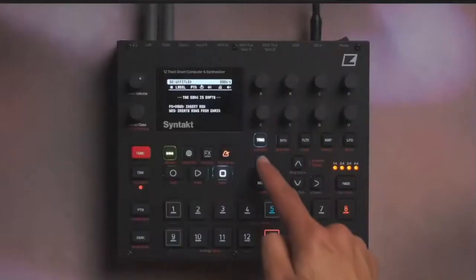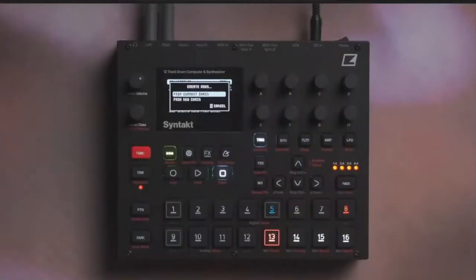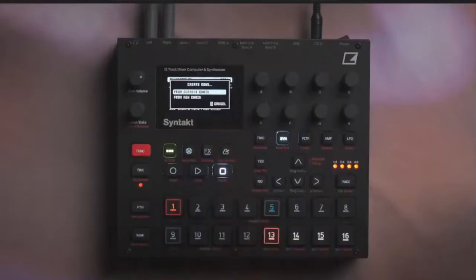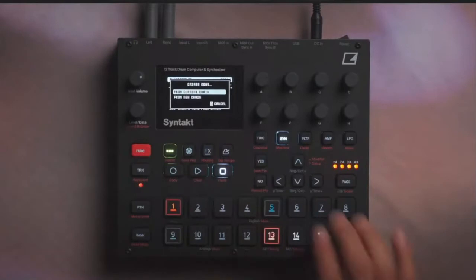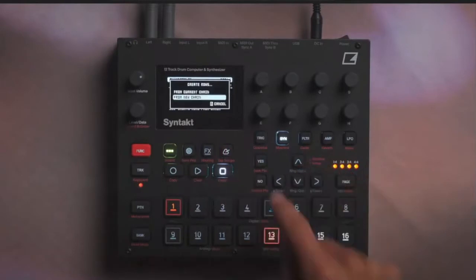With an empty song with no rows in it, we can press yes to create rows from a chain. If you already have a pattern chain that you like, you can go ahead and select from current chain. Or we can do this by my favorite way, which is from a new chain. We'll hit yes, and now all we need to do is select which patterns and how many times they play, and it'll automatically create a ton of rows for us.